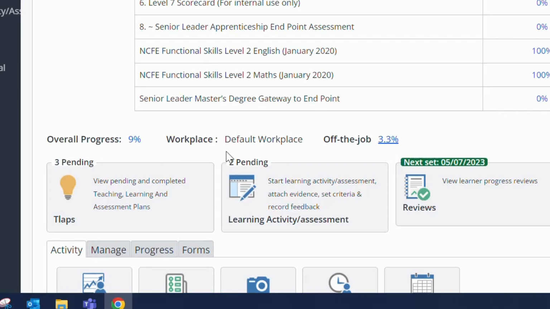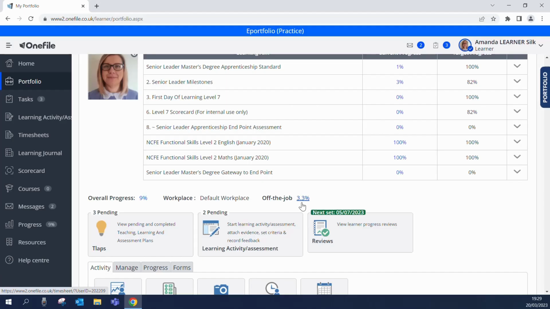Next we have your workplace. So it should say whichever workplace you are currently at. And then it will have your off the job. And again, this tells you a percentage. So this is how much of off the job you have achieved so far. And we'll look at that in a little bit more detail later on.